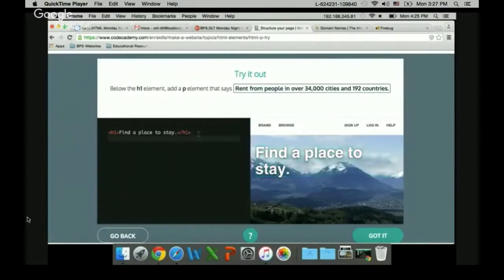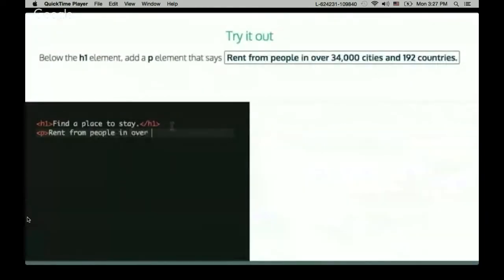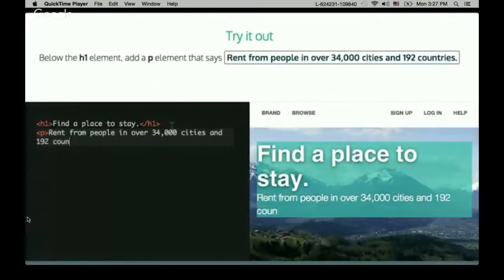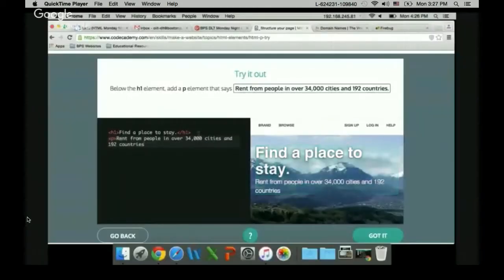and I'm gonna start another line. I'm gonna go bracket, I'm gonna write P, I'm gonna bracket, and then I'm gonna write rent from people in over 34,000 cities and 192 countries. I'm gonna close again, just like I did with the headings, just like I did up here. I gotta close my element tag out. So I'm gonna click here, and then slash, and then P, and then bracket. And you can see how I added my paragraph text right on the bottom, back end, front end.